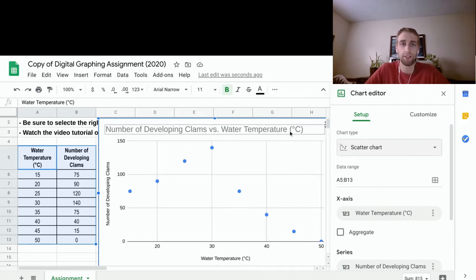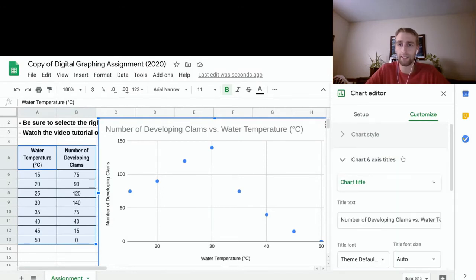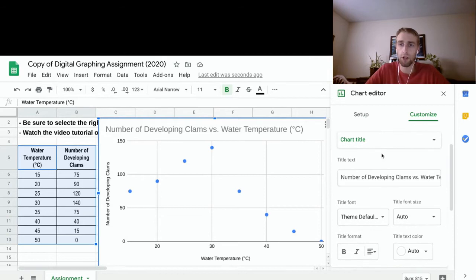Next, we are going to change the title. So it gives us number of developing clams versus water temperature. But remember, we had a specific format for our titles. So to change that, click on the Customize tab here on the right, and then Chart and Axis Titles. And we've got chart title up here. We can highlight this and type in something else.